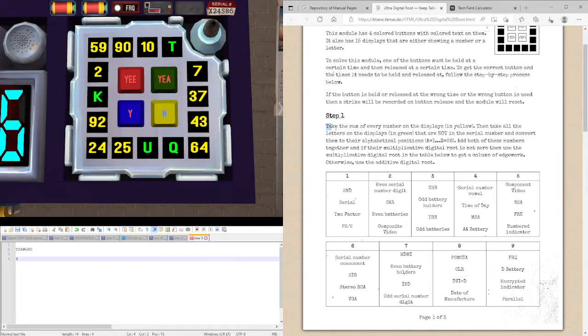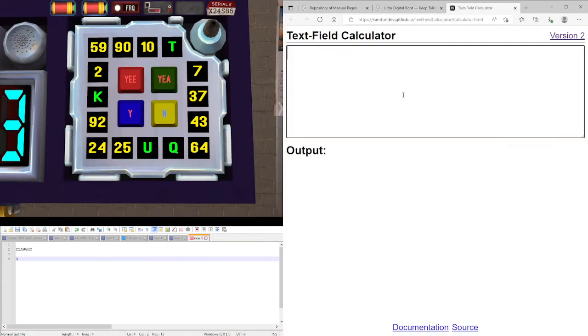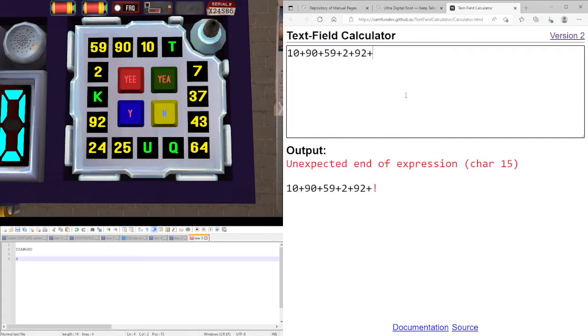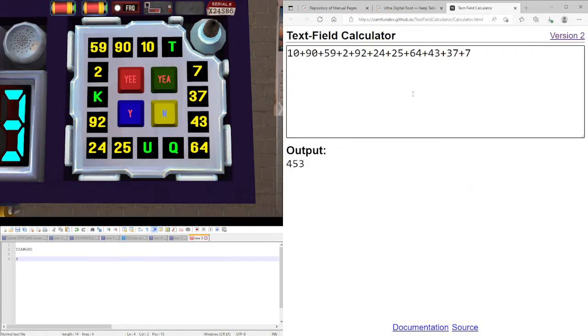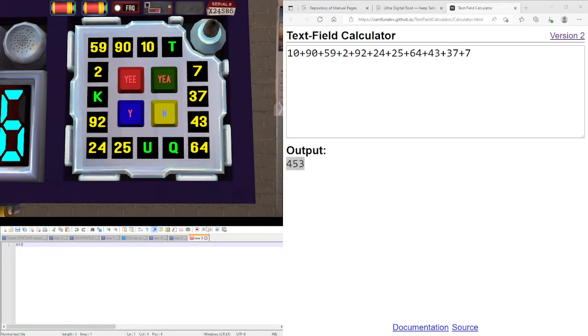Step 1. Sum every number on the display that is in yellow. Okay, let's do that. So we have 10 plus 90 plus 59 plus 2 plus 92 plus 24 plus 25 plus 64 plus 43 plus 37 plus 7. We get 453.